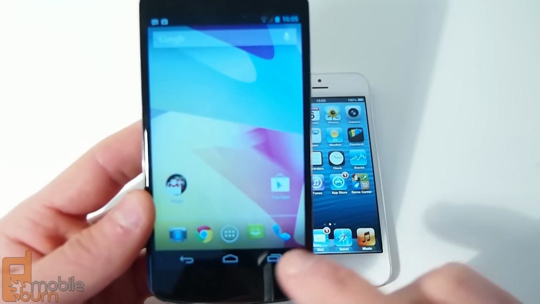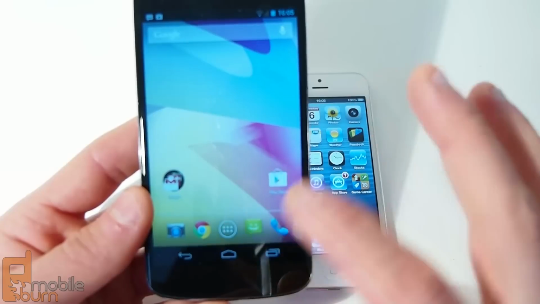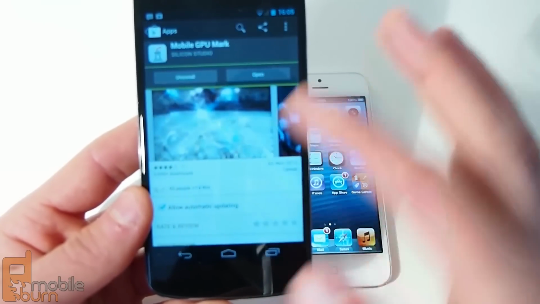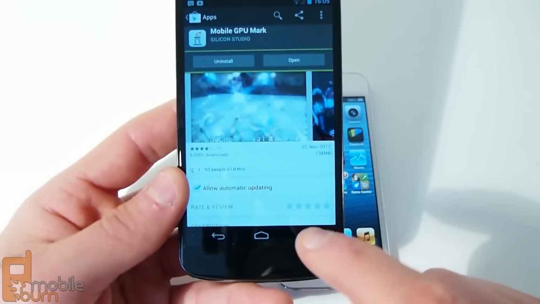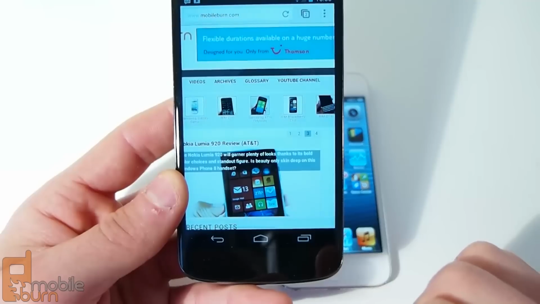Then that brings me on to multitasking. So say I was to go back into the browser, and I know you can see Chrome here, but say I was somewhere else in another app, say the Play Store, and I wanted to go back into the browser, multitasking works by pressing this button here on the Nexus, and then you just go into it.